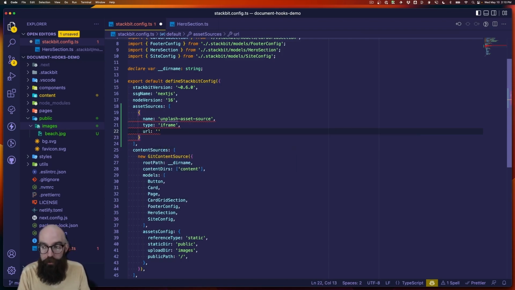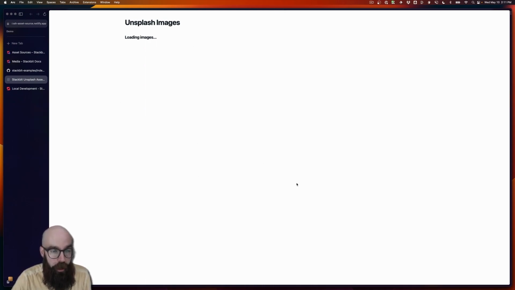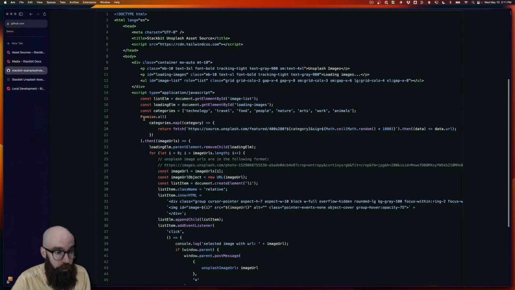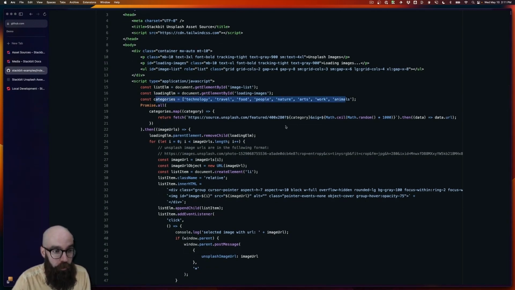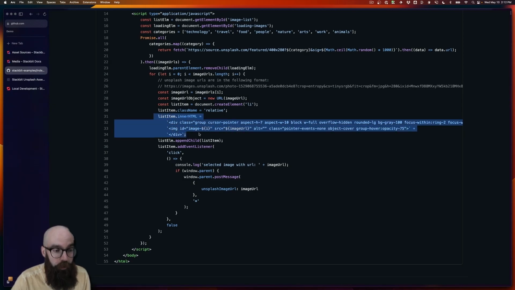And this URL in this case is going to be this demo site that we've built, which is Unsplash asset source.netlify.app. Now, let's go and take a look at this URL before we go any further. This page, it's just a list of 8 individual images. And if I refresh, I get 8 new images every time. And the code here is pretty simple. Really what we're doing is we're using a list of categories, cycling through them, and returning some sort of featured or random image from Unsplash, and then rendering them on the page.